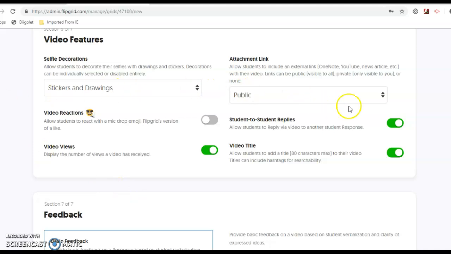And then there are other possibilities. You can allow students reactions, or you can allow student-to-student replies. It all depends on the level of confidence, but I'm going to inactivate that.